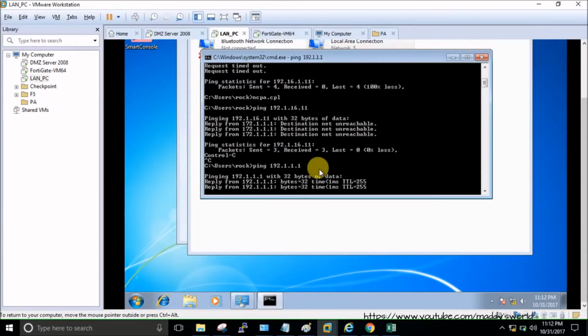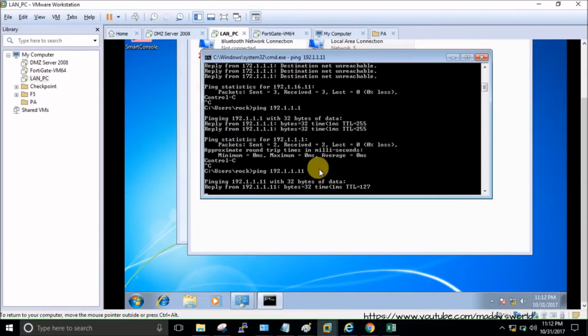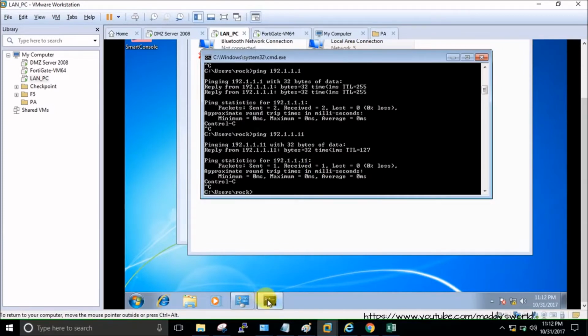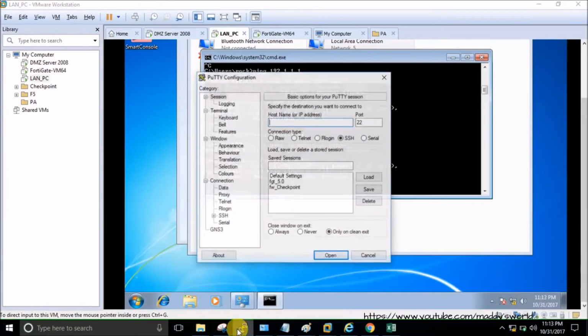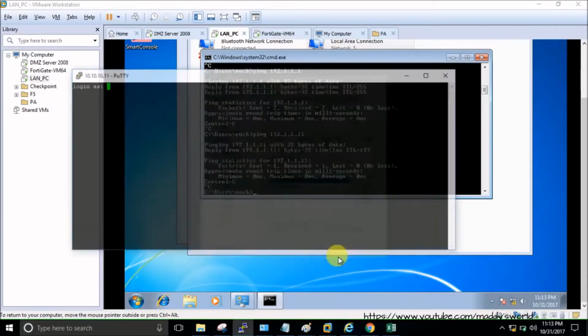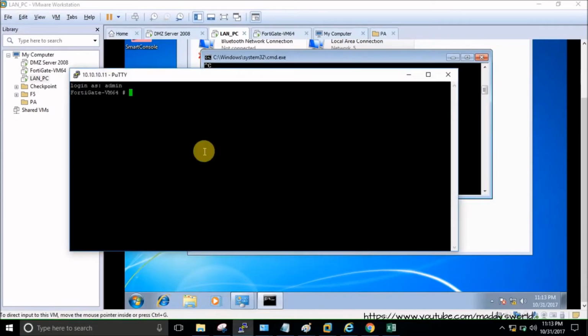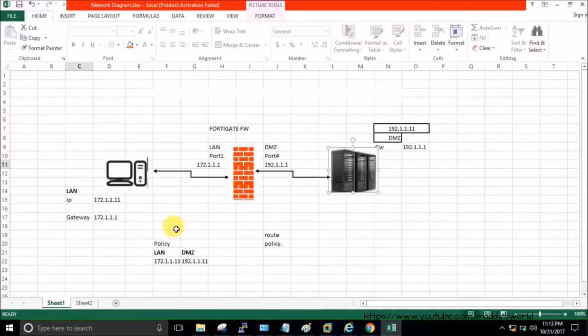Yeah, it's working. It's also working. That's fine. Our policy worked at first attempt. So I think you would be wishing to see the packet flow, what is happening in my firewall when I am clicking ping. So I want to capture the packet. So now understand it with the scenario.